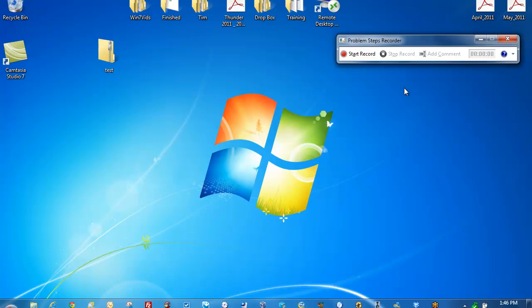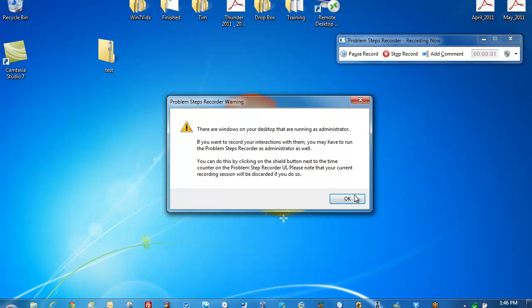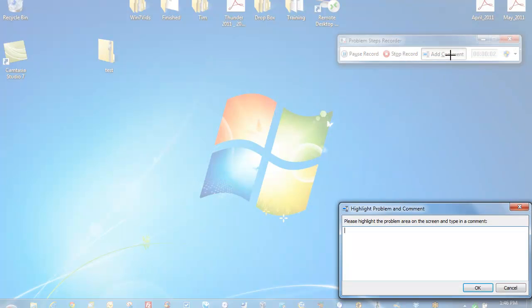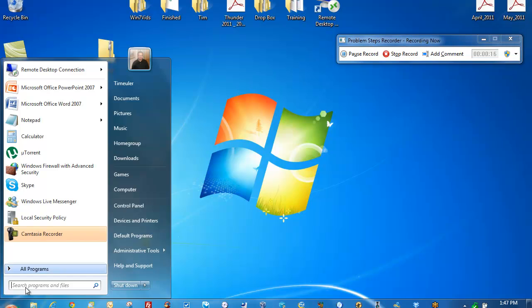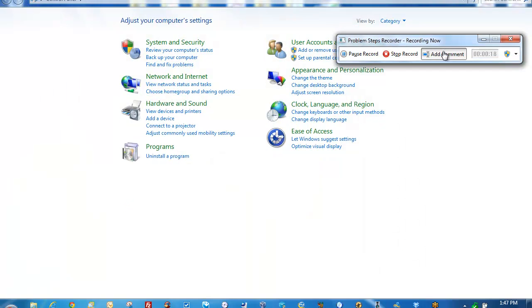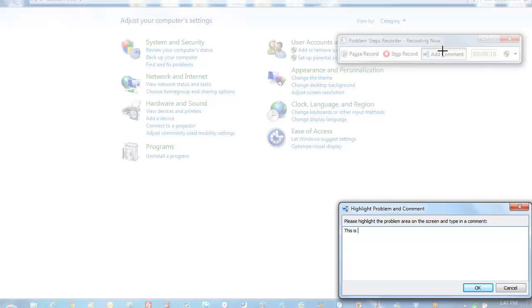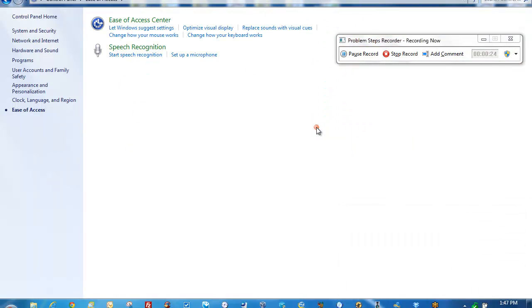You can also go in here and add comments as you go during the training mechanism. So again, you can go in here and click Start Record again. Okay, then you can click Add Comment, and you can add whatever comment you want. This is a test. Whatever it is, and click OK. And that comment's now added. So then they go to the next location, whatever that is, Control Panel, and I want to add a comment. This is CP. You get the point.